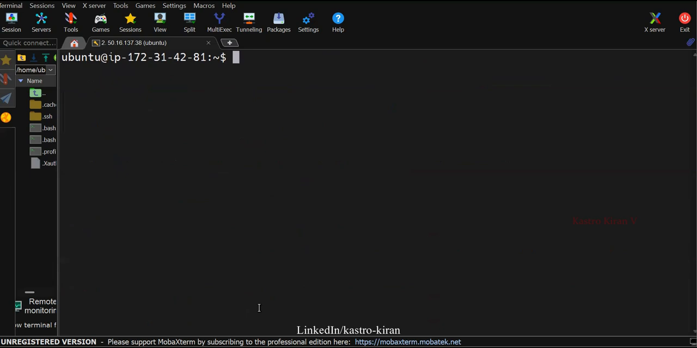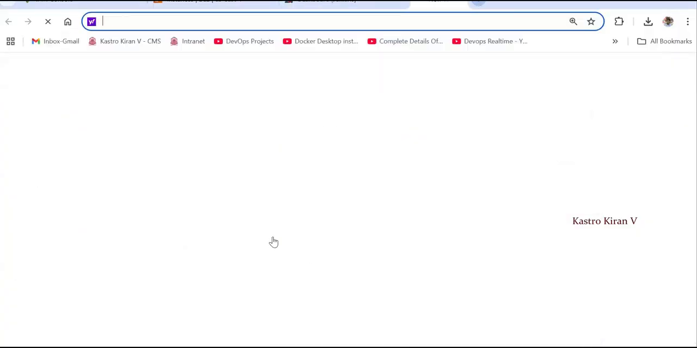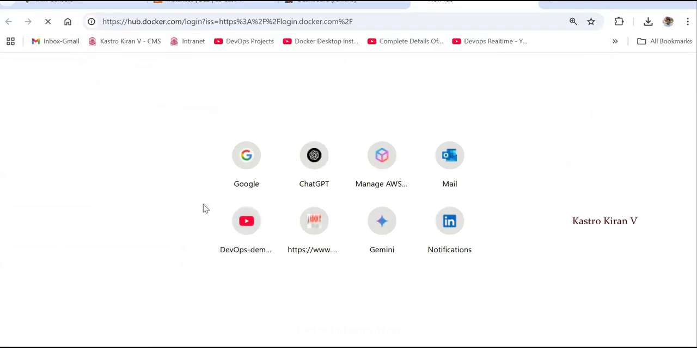Now, since Docker has got installed successfully, the next thing that we have to do is connect with Docker Hub. Why is Docker Hub important? Because when we create the image, we are going to push the image to Docker Hub. So for that reason, we are going to integrate Docker Hub with my EC2 instance.